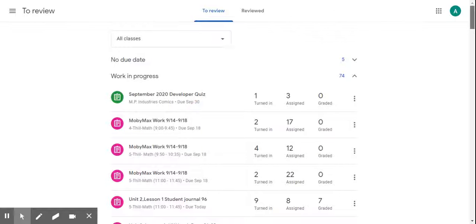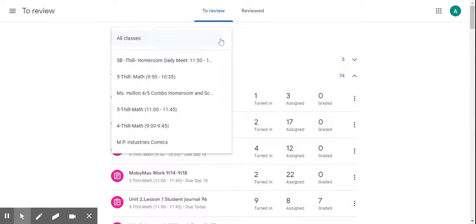Now, if you still find this screen too overwhelming because there are lots of random assignments here from different classes, you can switch by using this drop-down menu up here to just focus on one specific classroom. So let's say I want to see what work has been assigned and is ready to be graded in my fifth grade math class. I'll click the drop-down menu and then choose the 5 math option.